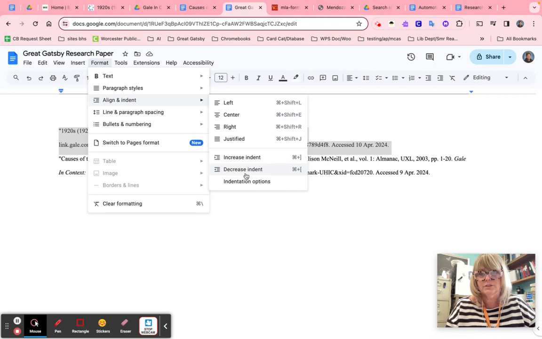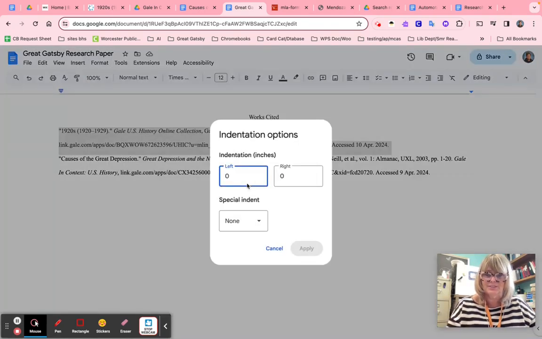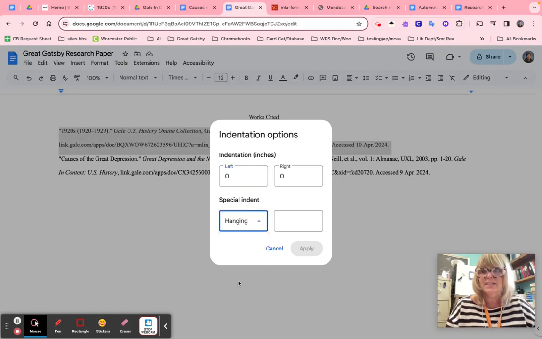Arrow keep over to the bottom. Indentation options. Okay, now this is a special type of indentation. So you're going to go to the bottom and you're going to say it's a hanging indent, meaning the first line is to the left and the second and third line are going to be indented in. Okay, and we indent them in 0.5. So it's just like a half an inch, right?